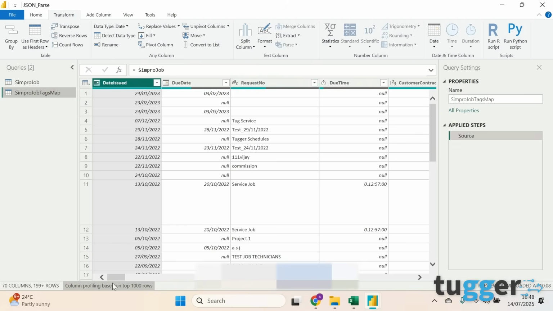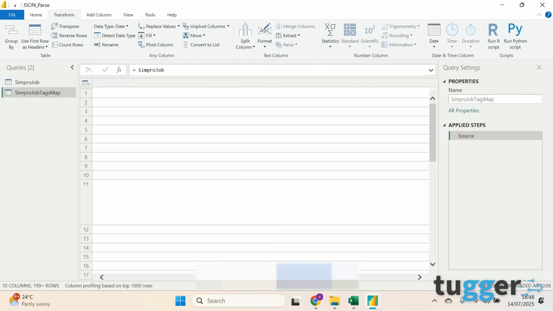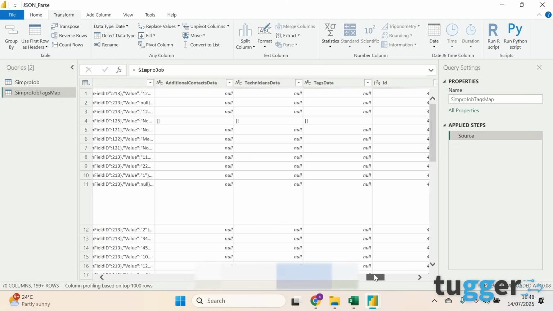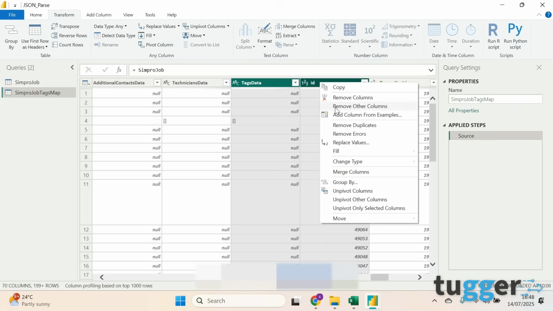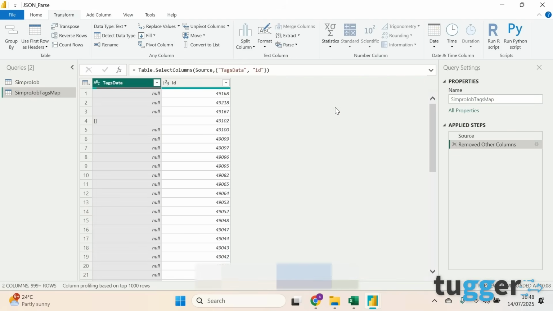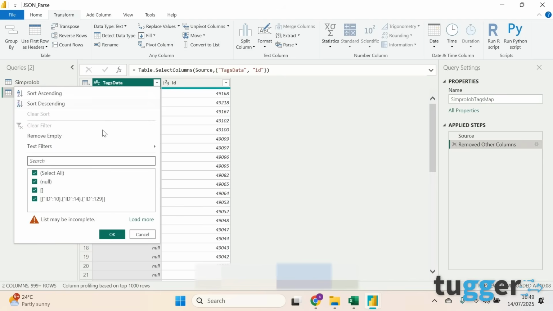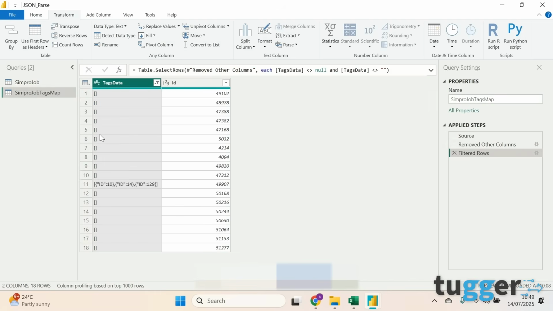So now let's start tidying this up. I'm just going to zoom across to the columns that I'm looking for, and it's these two. So we select tags data and then Control-select ID, and then we just right-click, Remove Other Columns. Then we're just left with the two columns that we actually need. As you'll notice, some rows in the tags data column are empty. Power BI can't parse those, so we need to filter them out. If we click the drop down here and select Remove Empty, then we're only left with rows that actually contain tag data.